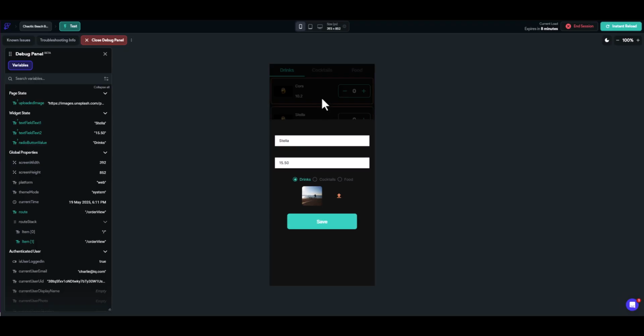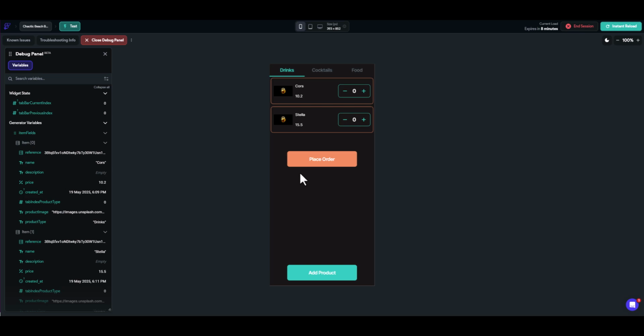What we want to do is to make sure that those fields clear. And there we go, Stella, $15.50, and our counter. Now we haven't copied across our widget to here or here, and we do not have our filter set yet. So even if I added a cocktail here, it would appear in the main list.